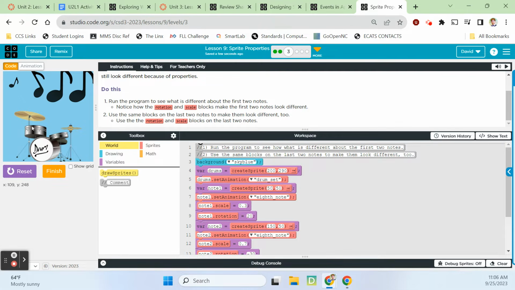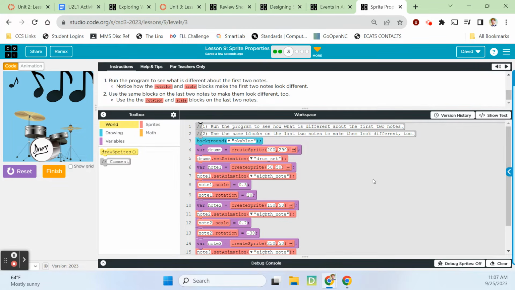So we run it. Okay, so note 3 and 4 are the same size. They're both big. Notes 1 and 2 are both kind of crooked or tilted, and they're both different sizes. So that's interesting. How do we do that? So it says, notice how the rotation and scale blocks make the first two notes look different. So let's take a look at that a little closer.